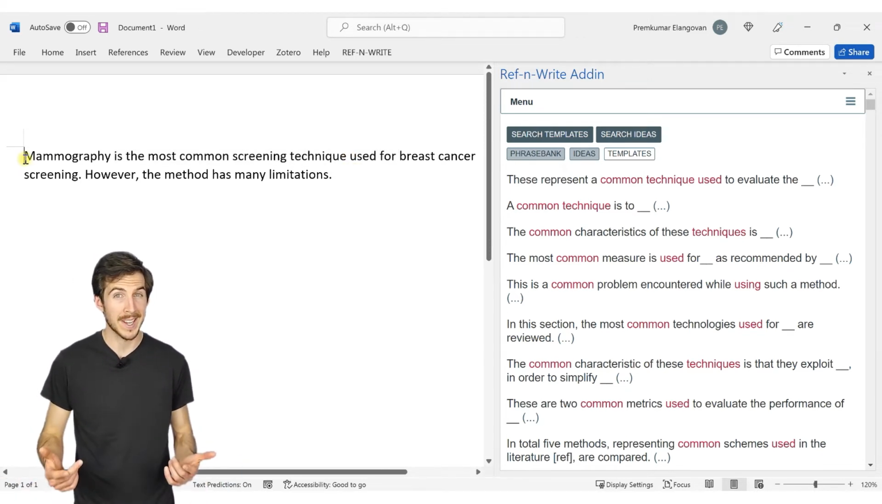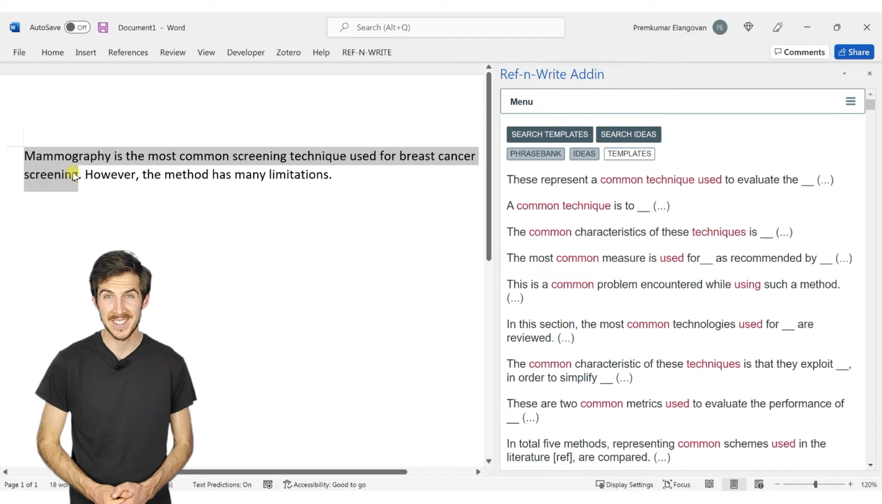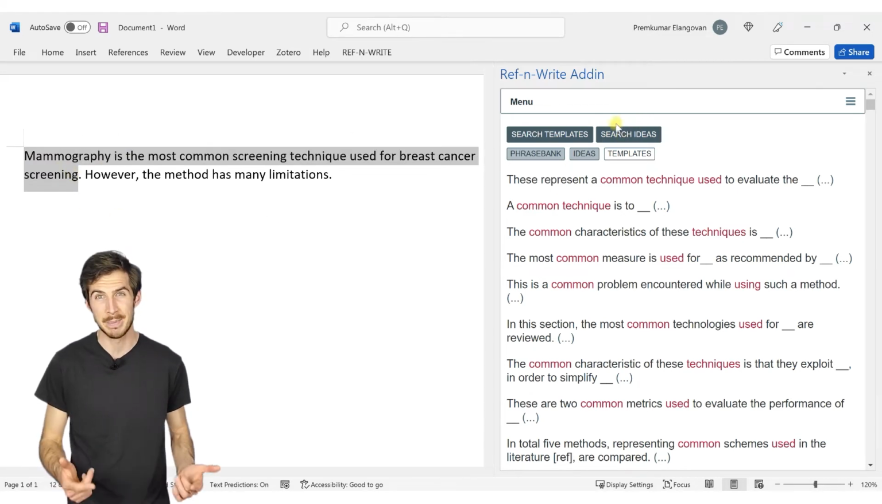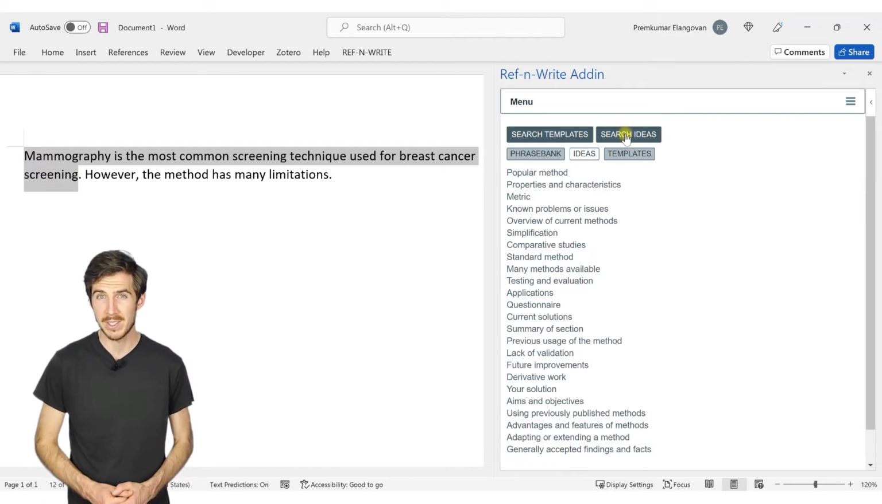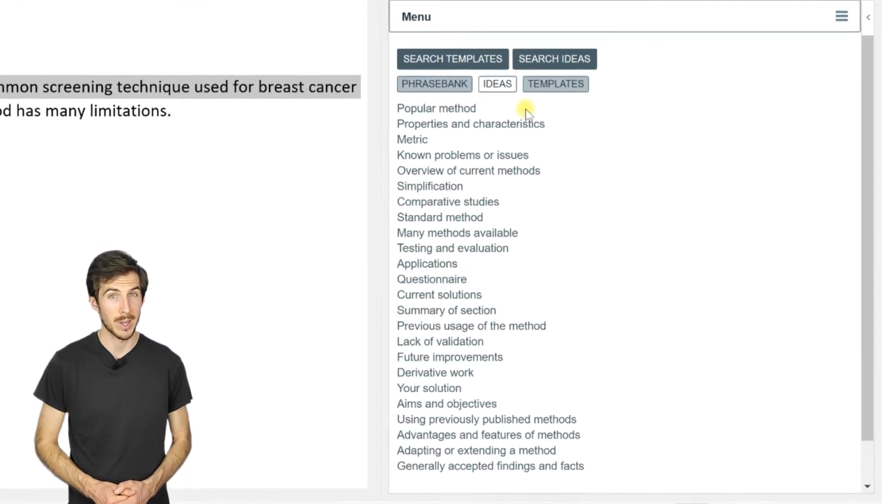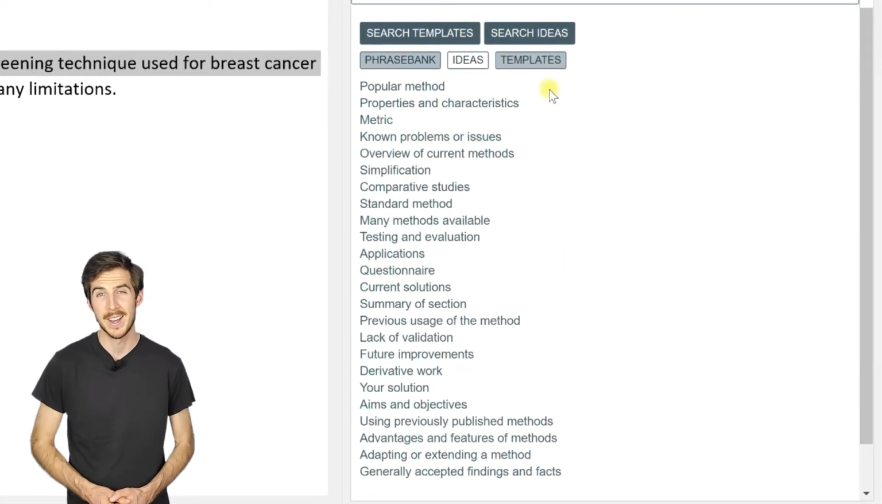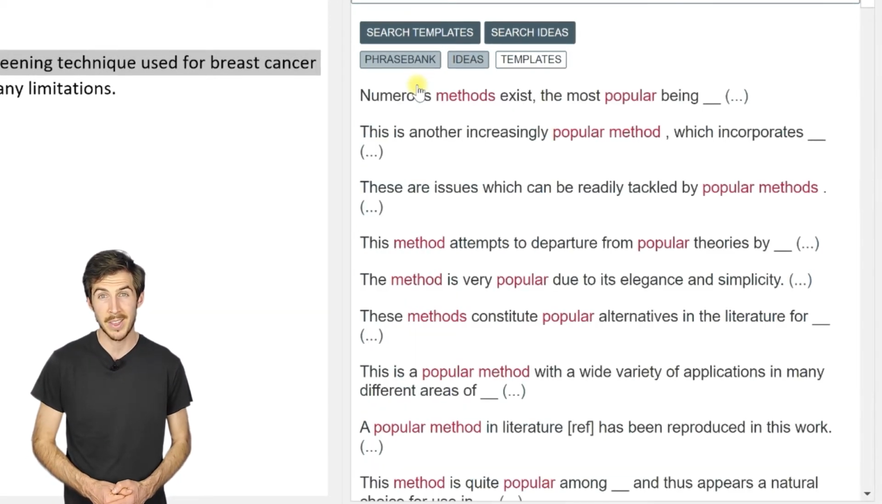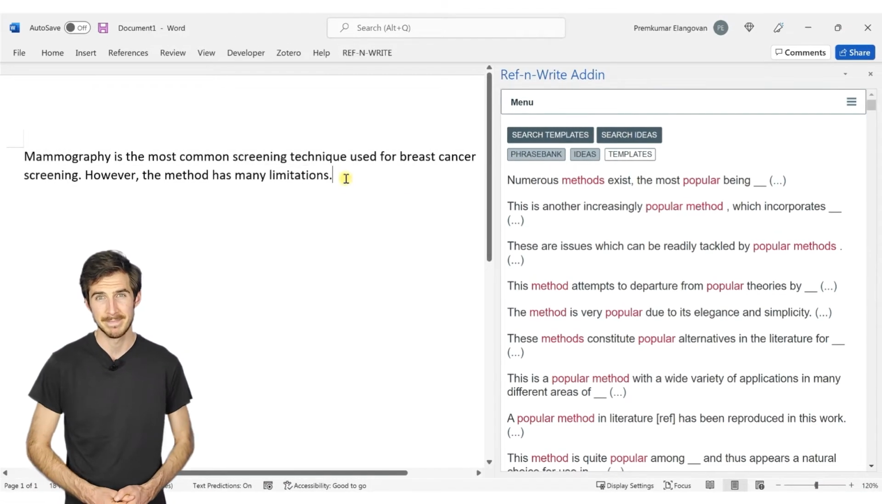You can search for writing ideas by selecting a piece of text and clicking the Search Ideas button. This will bring up relevant topics from the phrase bank and will help you overcome writer's block. You can click on a topic to bring up phrase templates that belong to that particular topic.